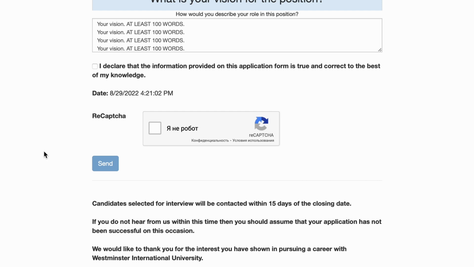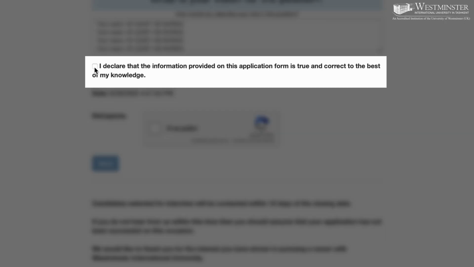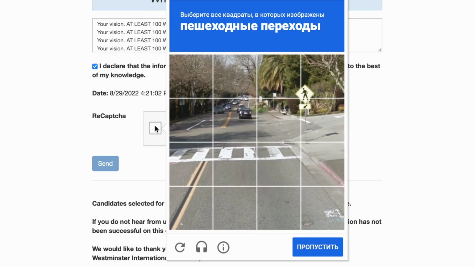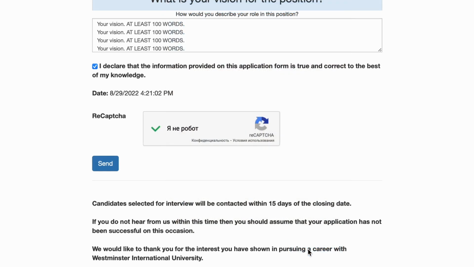Once you make sure that all the sections are filled in, you tick the confirmation box. Quickly prove that you are not a robot, and submit your application. That's it.